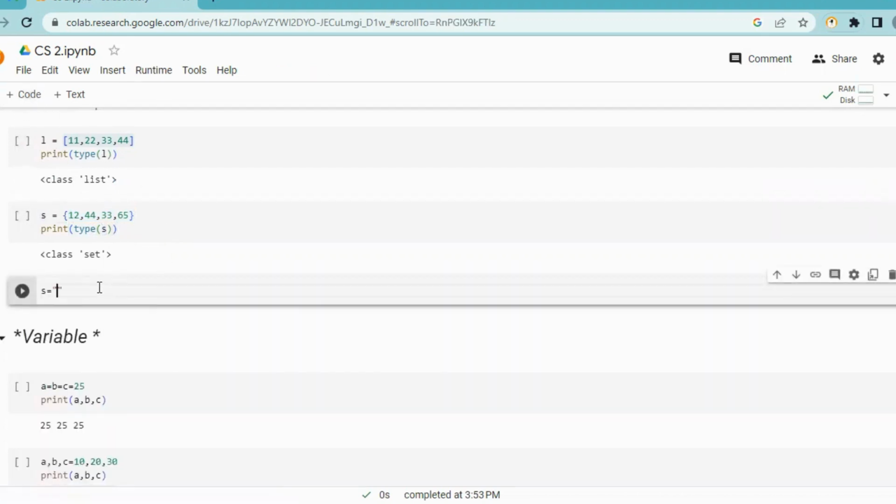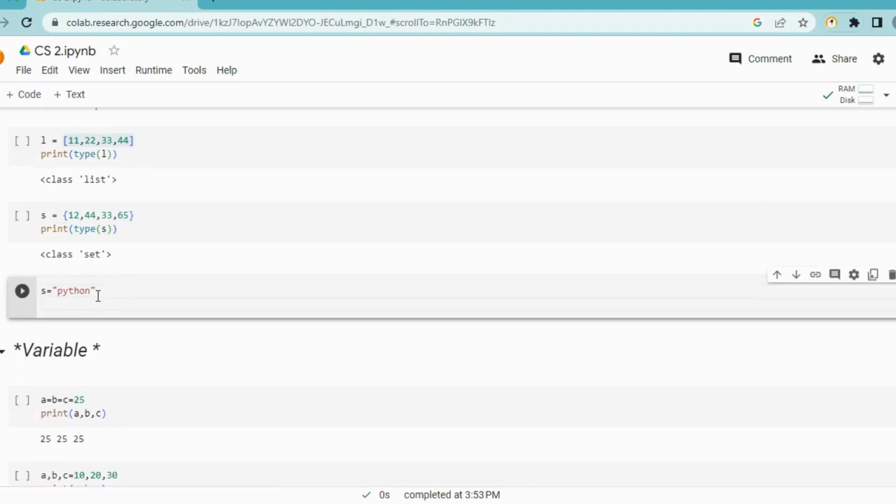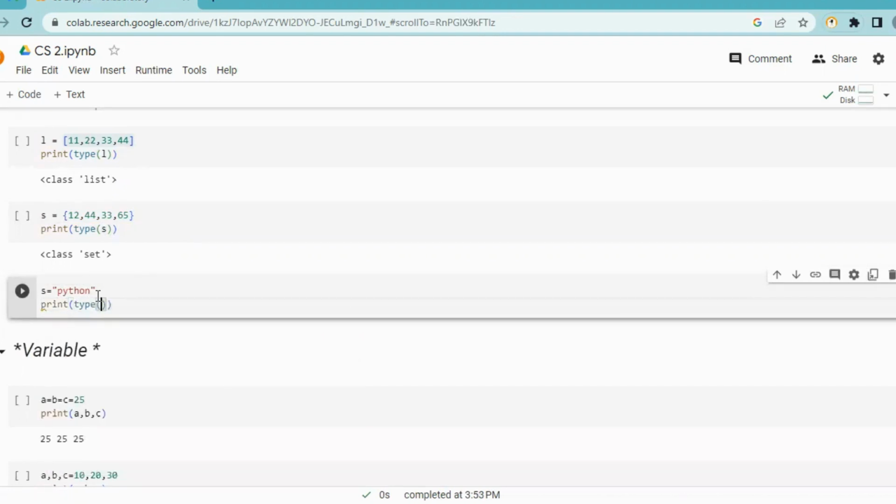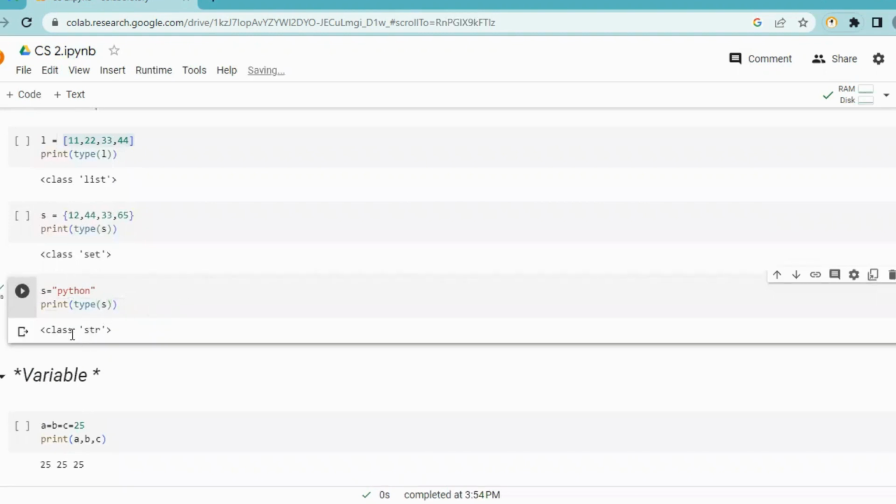Again, let's see one more example. Here I say, and I print, the function name is type and pass the variable name. Of course, it returns string. str stands for string.